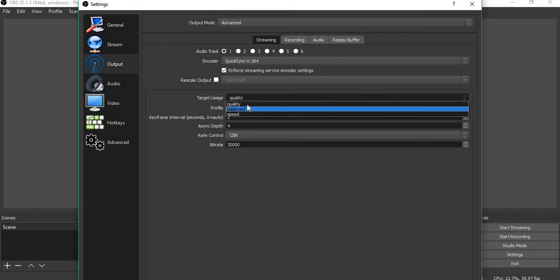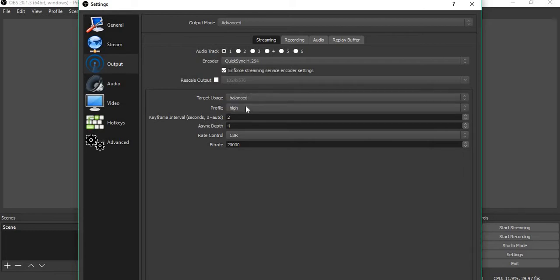So target usage, once again, go balanced. Profile high. Keyframe interval seconds, go 2, then async depth, go 4, and then rate control, go CBR.